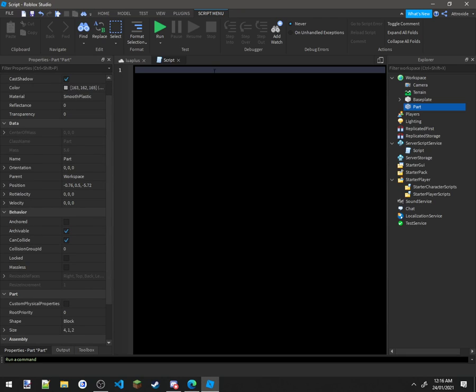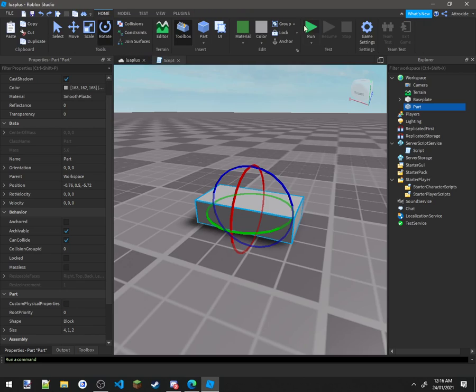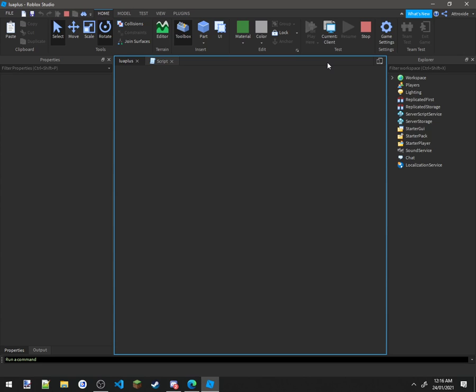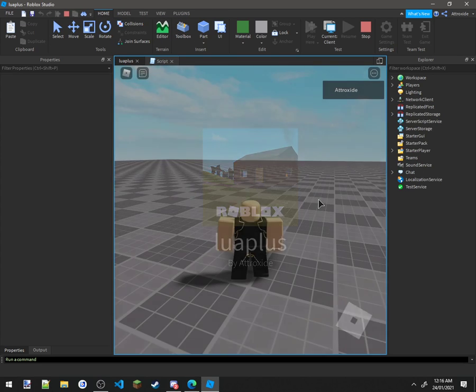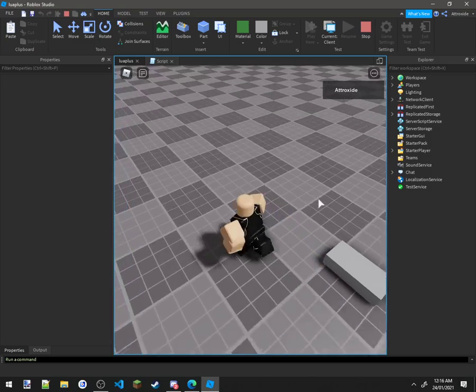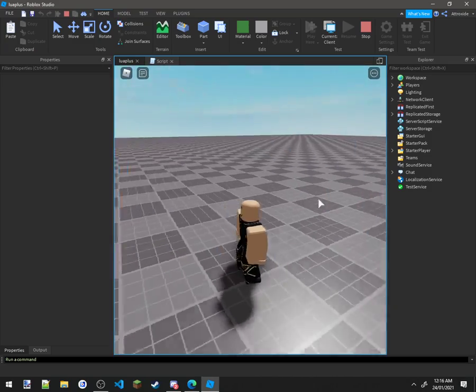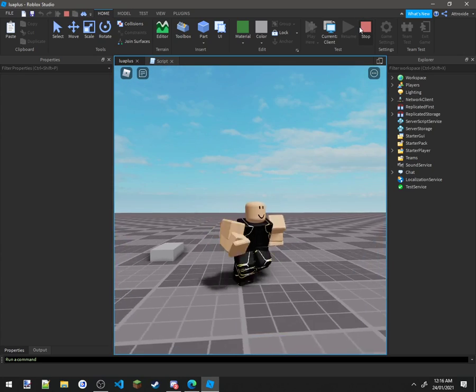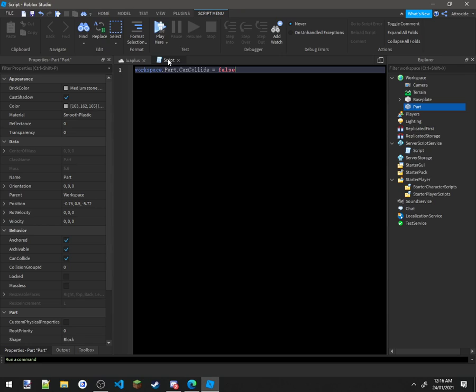What's next? CanCollide. Let's just edit CanCollide, right? So workspace.part.CanCollide equals false, right? So if I click, I better anchor it, otherwise it'll fall. If I click play here, it should let me walk through the part. Obviously, you can see this can be useful because you can make things like VIP doors. You can make anything that you need to walk through parts at certain points with. So yeah, it's a very useful thing to know.